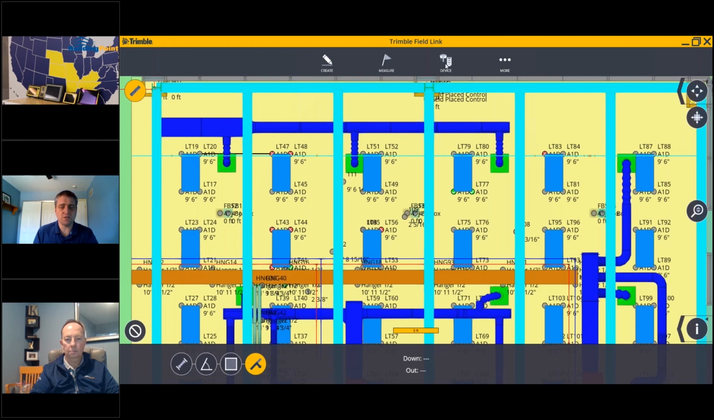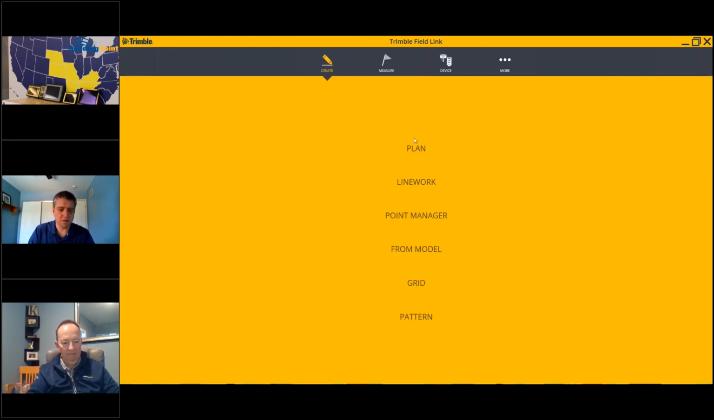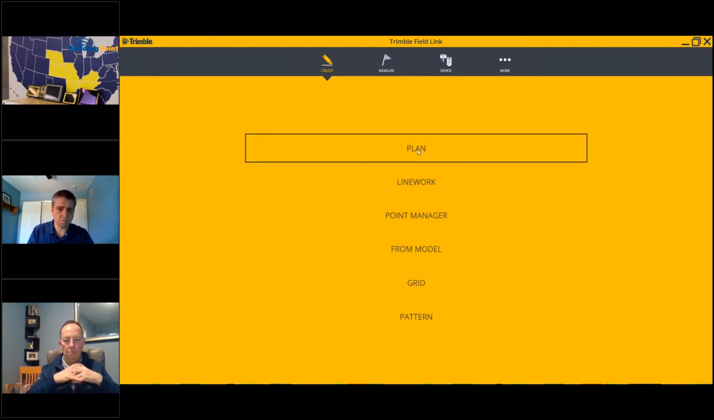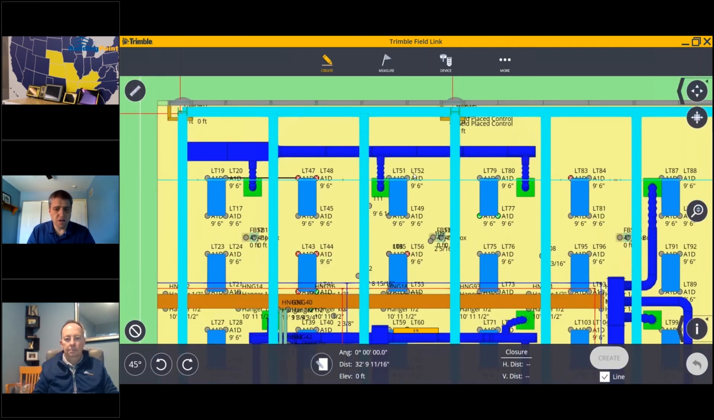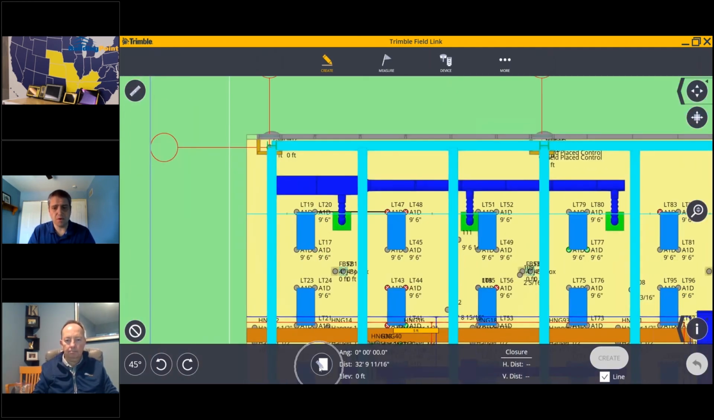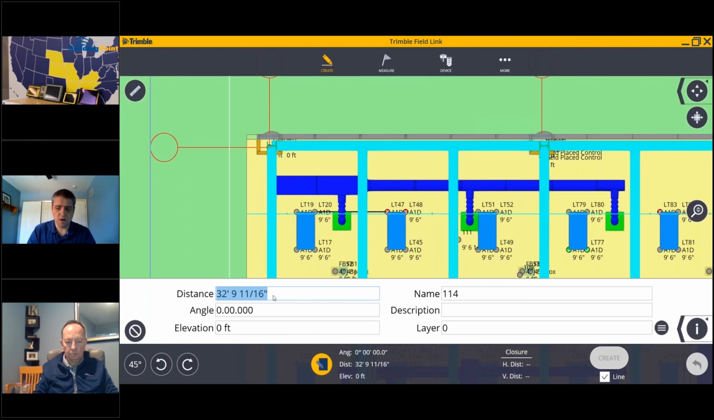So first and foremost, when I go to create, I get a list of what I call commands here. Plan work, line work, point manager, and so forth and so on. So first I'm going to go to plan view, okay? Plan create mode. First thing I need to do down here is go to my pen and paper. I'm creating points in a plan, and I want them to be 10 feet apart, right? 10 feet apart. I want them to be FC1, and I'm going to put a description of field created for whatever reason, okay?